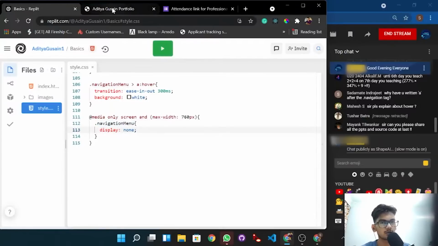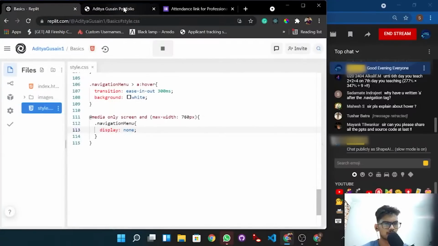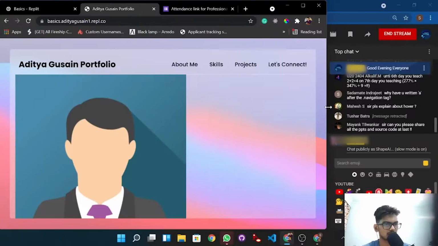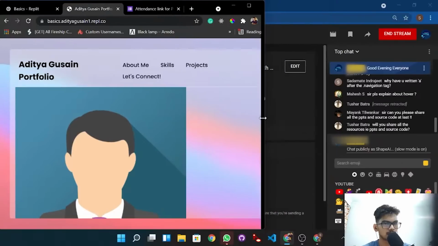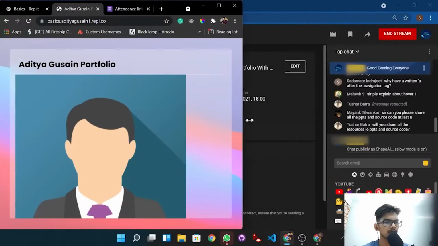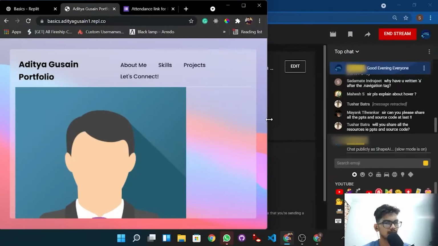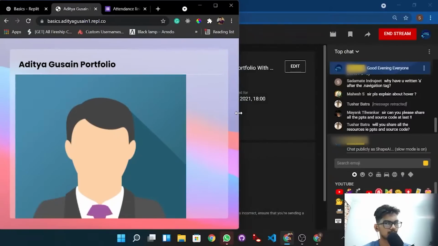So if I run the code, go back, and refresh it, you would see I have the navigation bar, right? Because it is still not smaller than 760 pixels. But the time I reduce the size, if I try to shrink it more, the time it reaches 760 pixels and beyond, you see the right side content of the navigation automatically hides itself. It does not display itself.